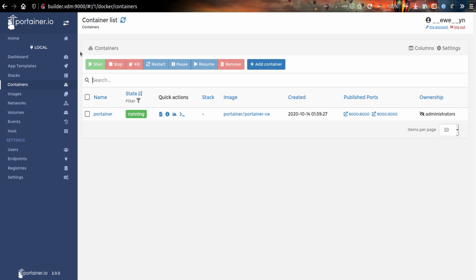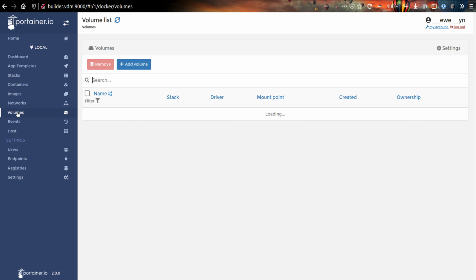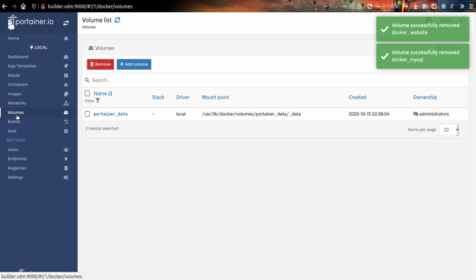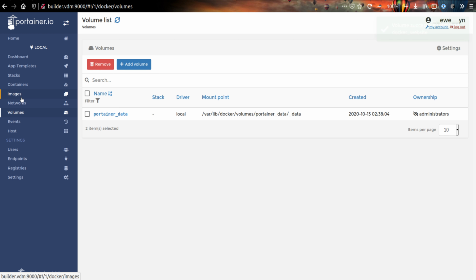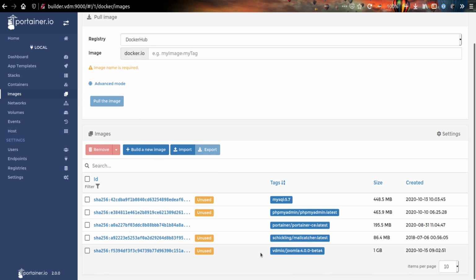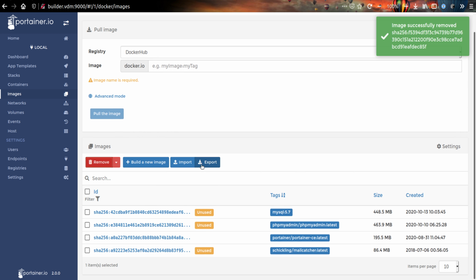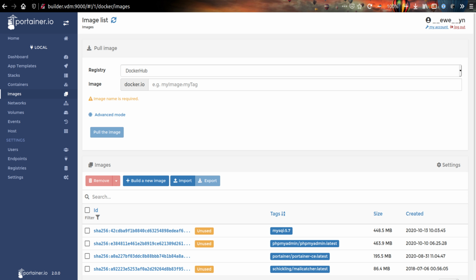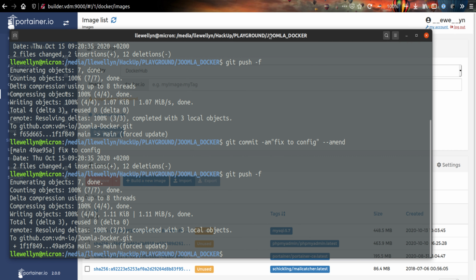So here I've got a container running, and as you can see, there are no images here. I've got no persistent volumes currently. Oh, there is actually. Let me remove those. And let's see the images. Okay, there's the beta image. I'm going to just drop that one so that it's not here. Now I'm going to go to the command line, and there it is.